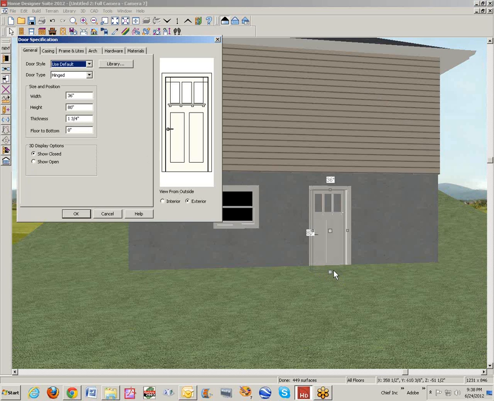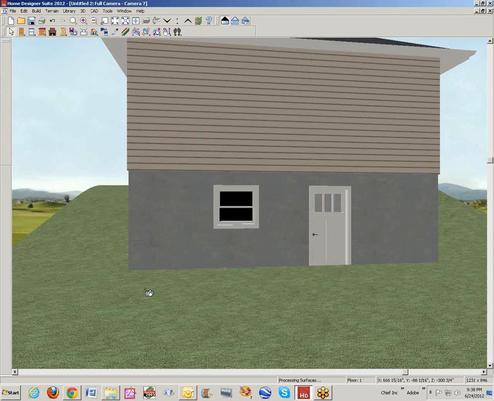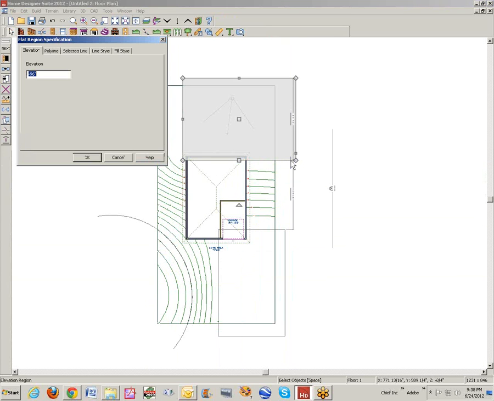Now, it looks like the terrain in the back is a little high. See, the door's below grade. That's the reason I put the door there. So I'm going to go back to plan and take this thing here and lower it 4 more inches to minus 100.